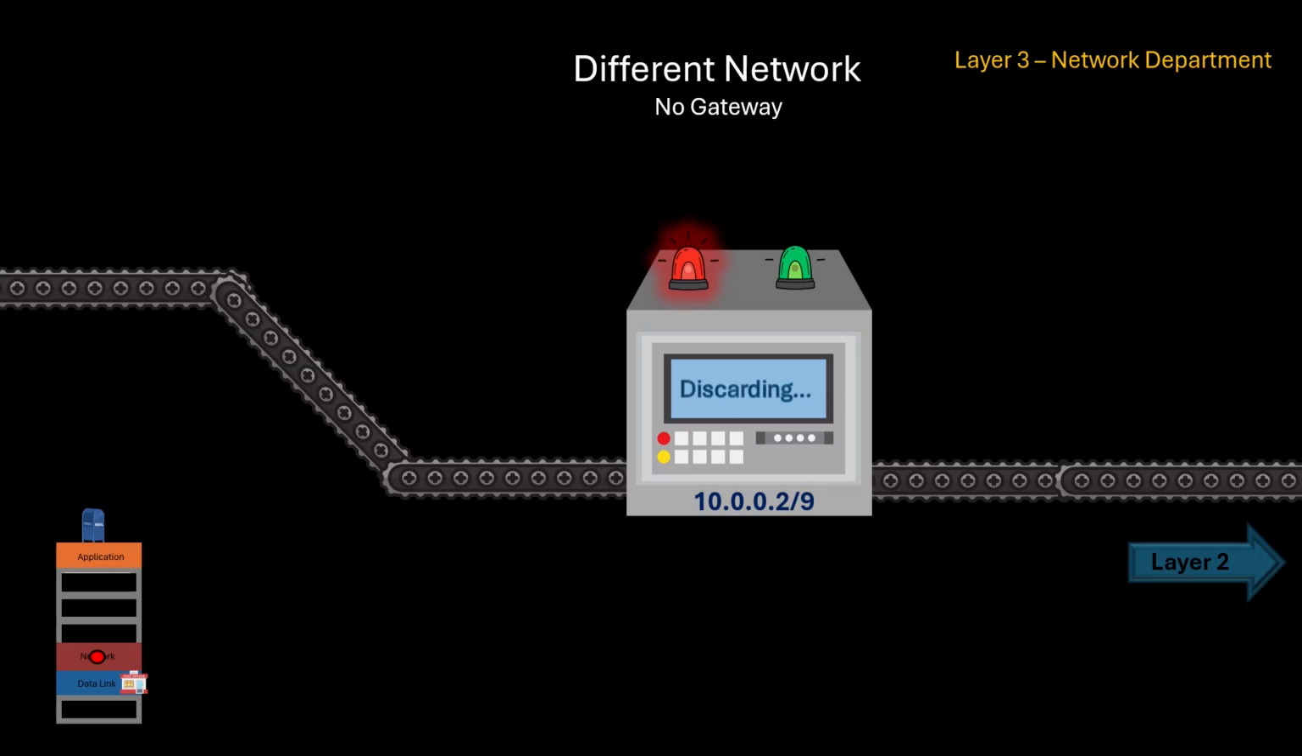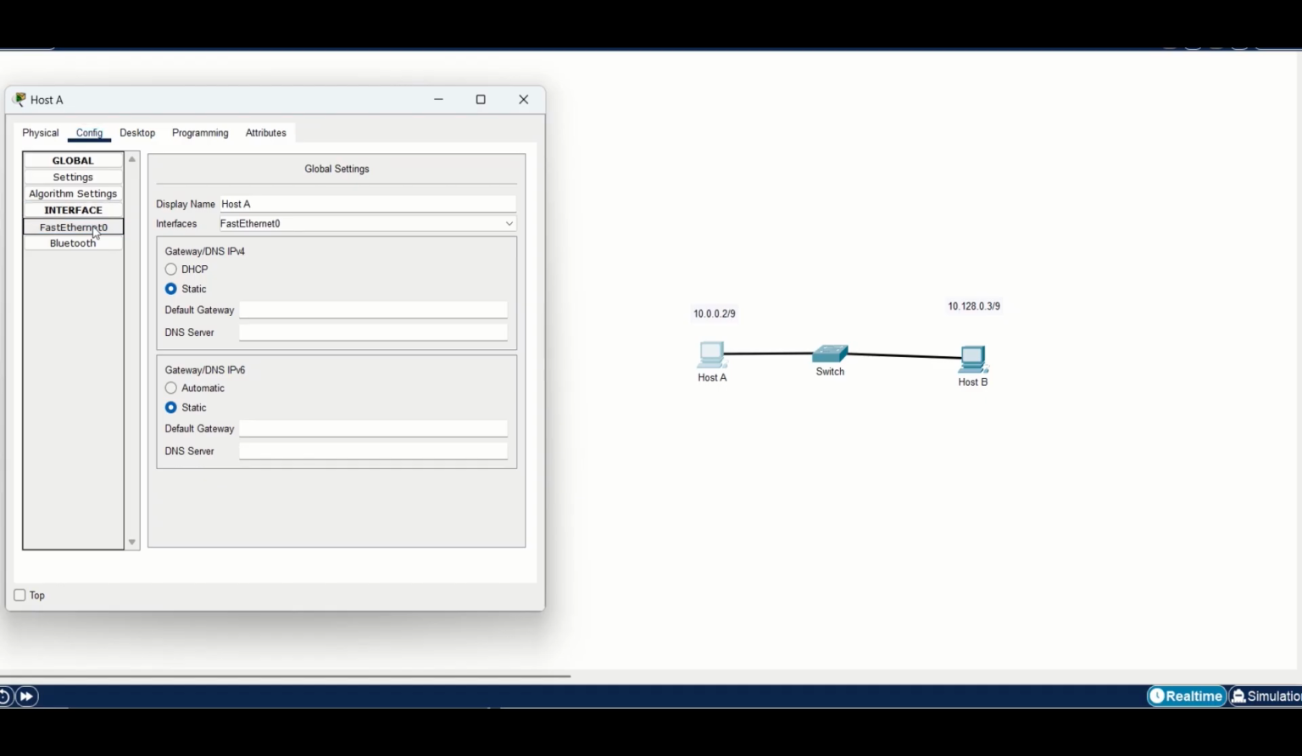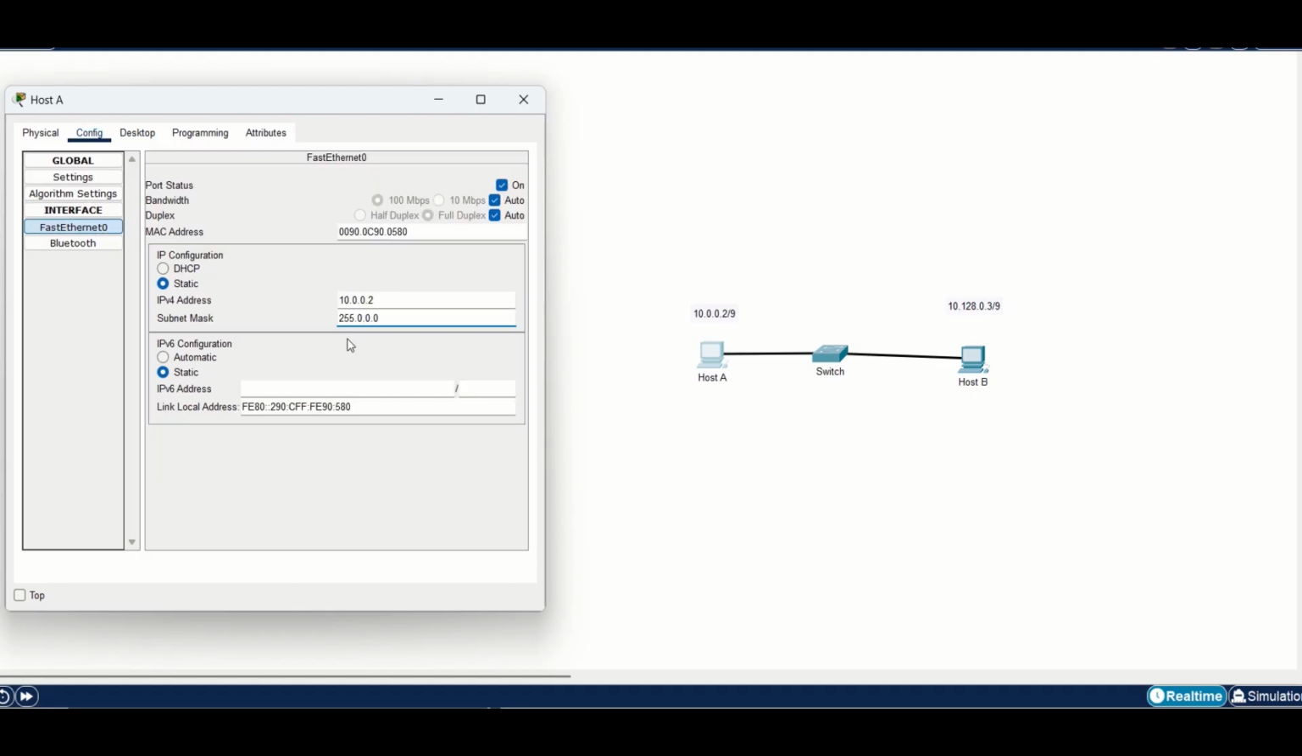This is because Layer 3 assumes a destination in a different network is not on the same physical link and Layer 2 domain. Let's see how this looks in our lab. Host A and host B are now in different networks, and we need to reflect this in their configurations. We will change their subnet mask to 255.128 to reflect a CIDR of 9.